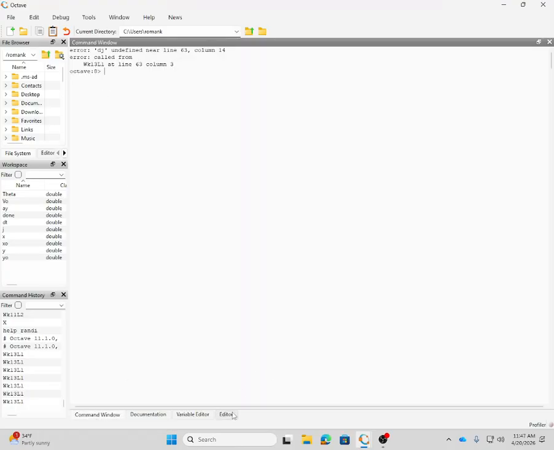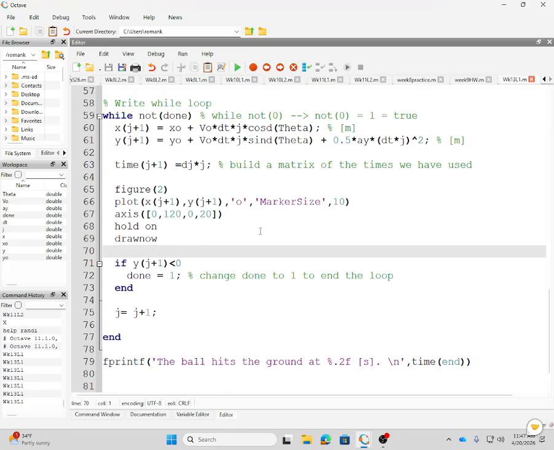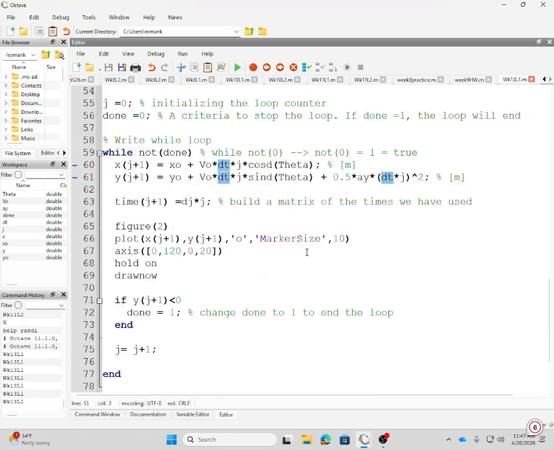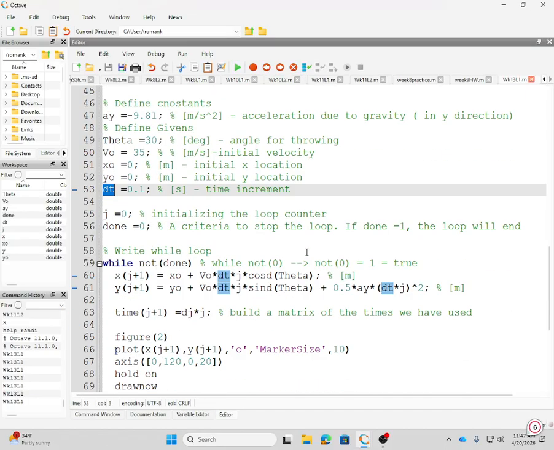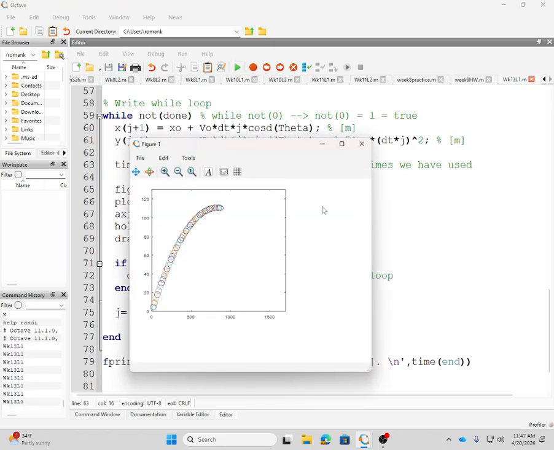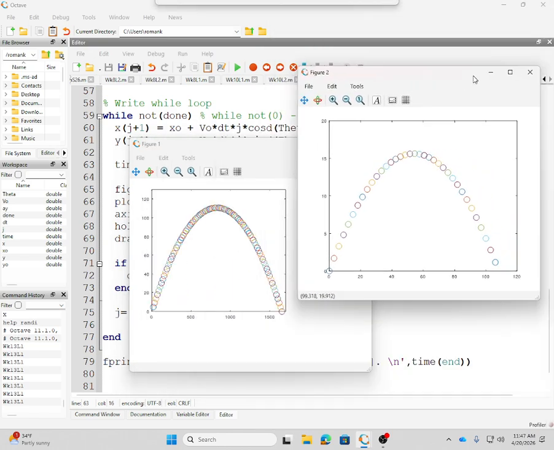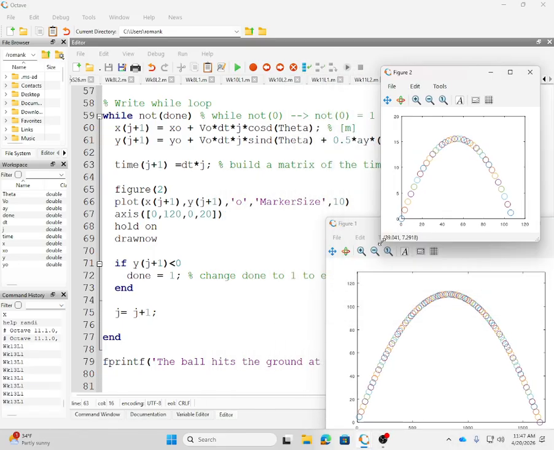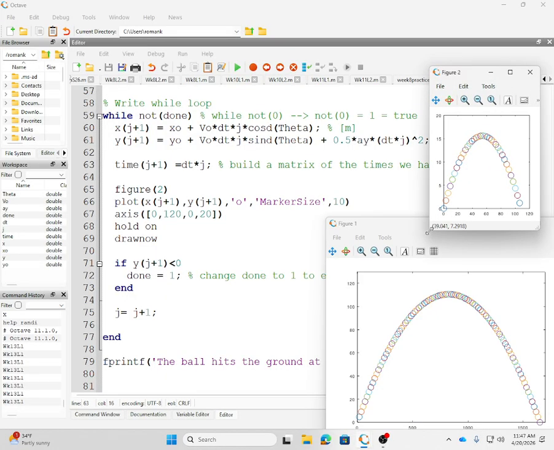Let's see, so my DJ has issue. Where is my DJ? Okay, it says I did type DJ somewhere. Oh, it should be that, it should be DT. Let me do that again. Yep, now it's working perfectly. So I have these two figures, right? See if I can put them next to each other.